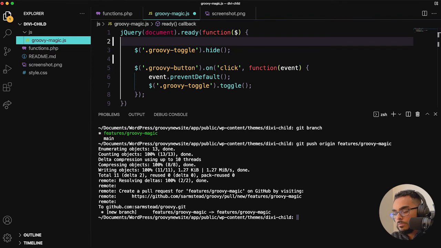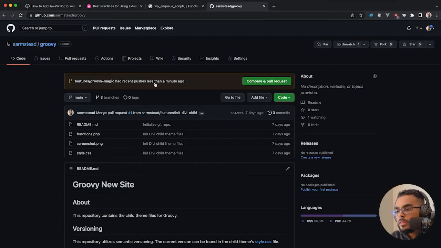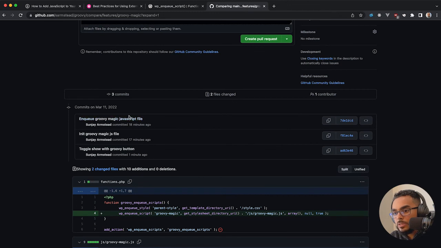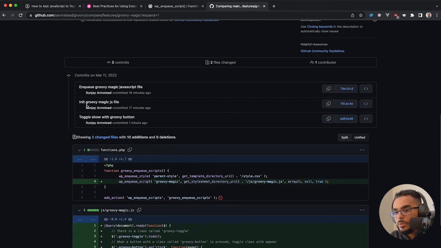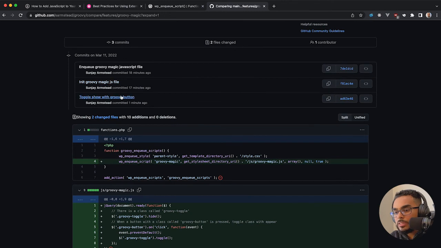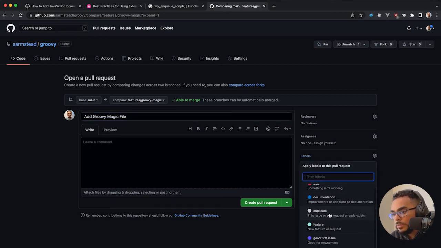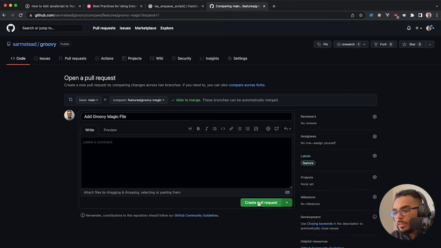Cool. All right, let me take you through that process. Let's go over to GitHub. Okay, here we are in the Groovy repository on GitHub. Again, you can see that, hey, features, Groovy magic has been pushed. All right, so let's compare and pull request. All right, and we say, okay, we enqueued the JavaScript file, we initialized that file, and we did a toggle show with jQuery. Pretty simple stuff. So we'll just say add a Groovy magic file. Okay, and we'll add this label as a feature. Okay, create the pull request.